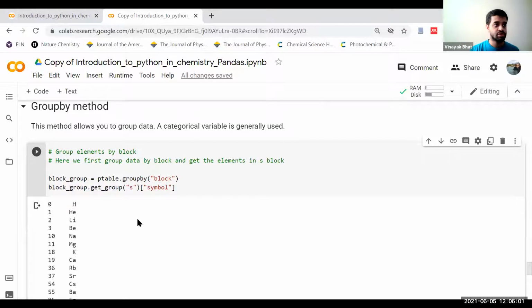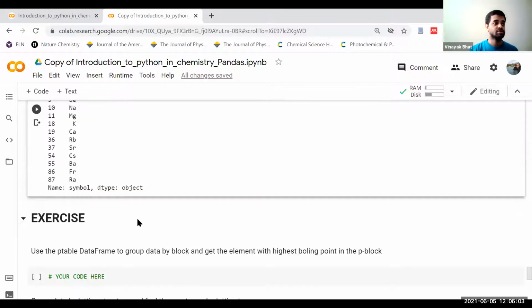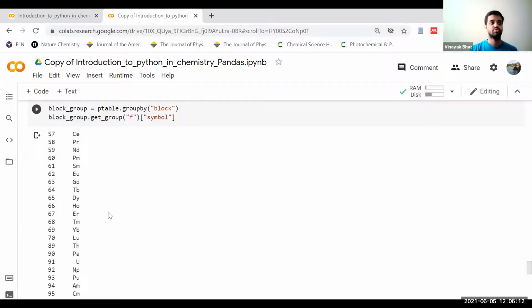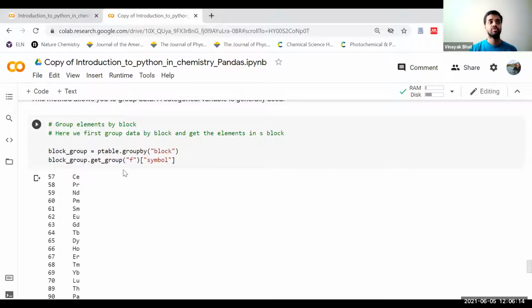Also includes helium somehow. Okay, that's interesting. But yeah, so all these are S elements. You can get F if you want. All those will be F elements. So this is a cool way of getting groups, and this is applicable for you. We probably use it for categorical data, which have categories.